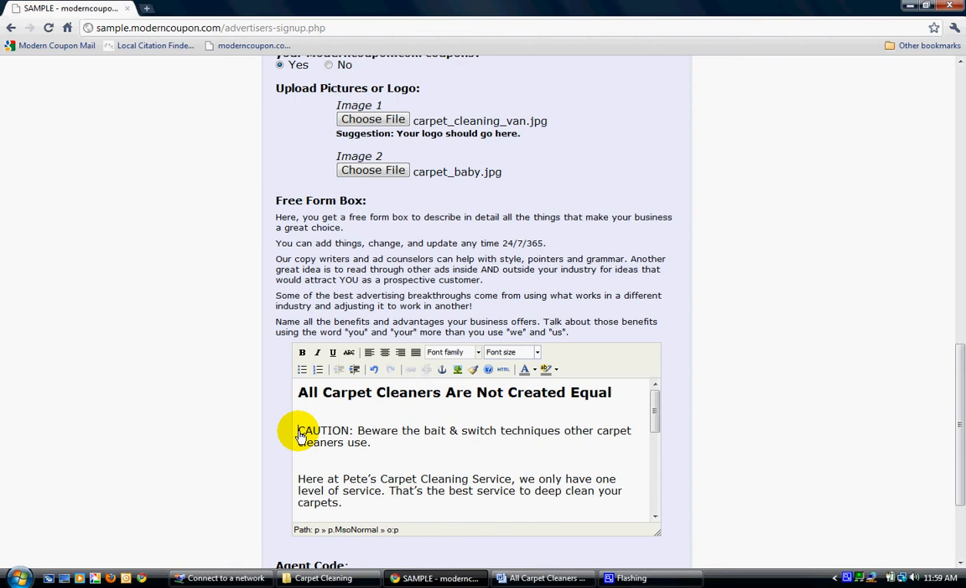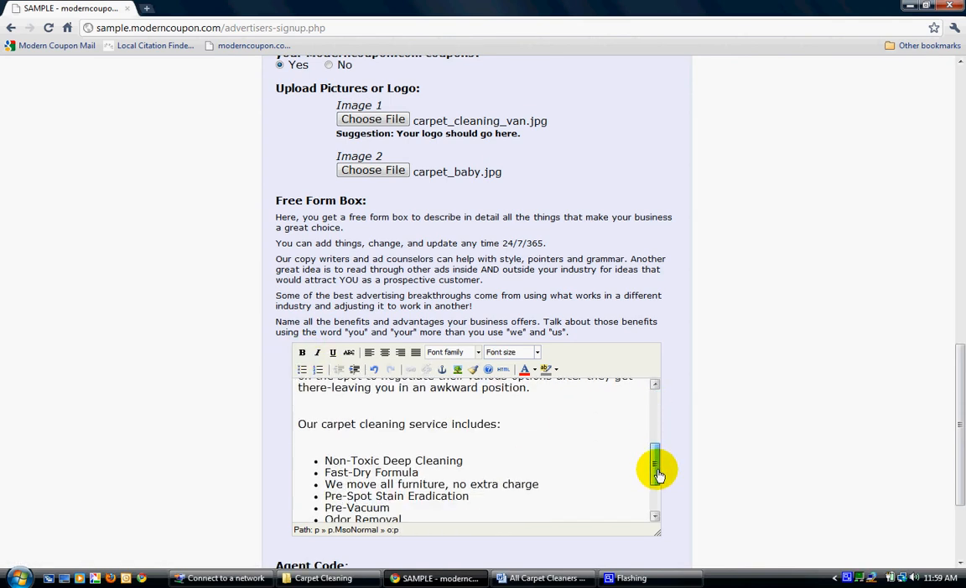Now I have another line here. It says, caution, beware the bait and switch techniques other carpet cleaners use. And I'm going to take that caution word, highlight it, and I'm going to change the color of it. And I'm going to make that bold. See what happens? That looks great, doesn't it? Okay, we'll move on now.